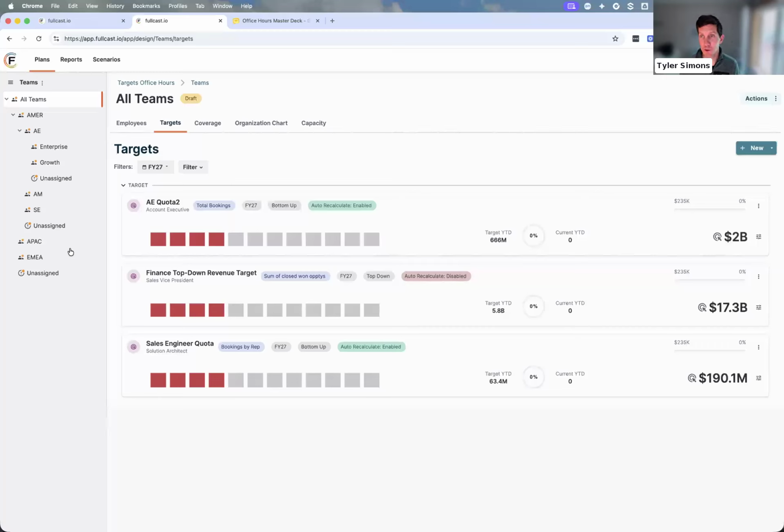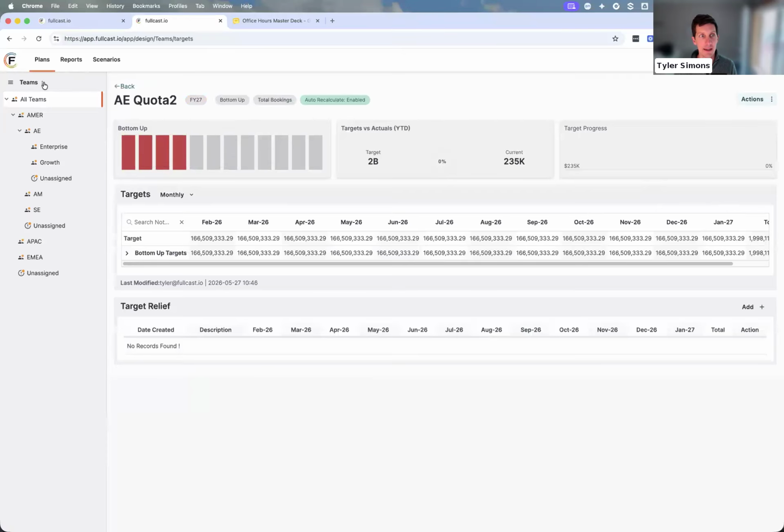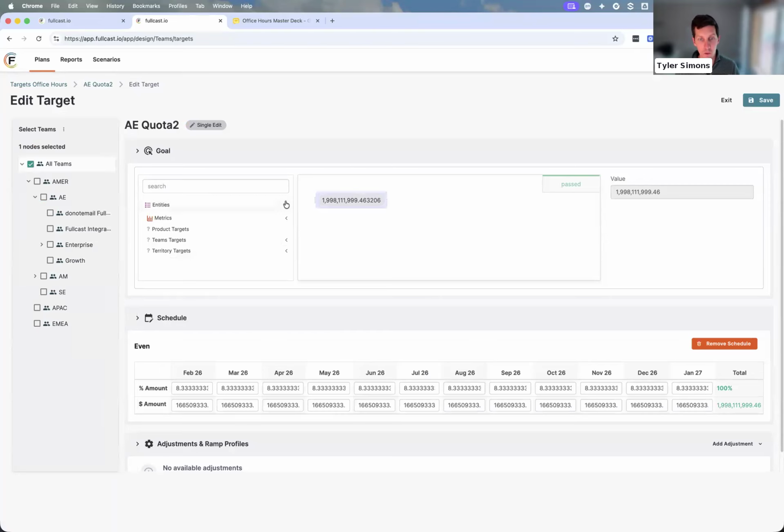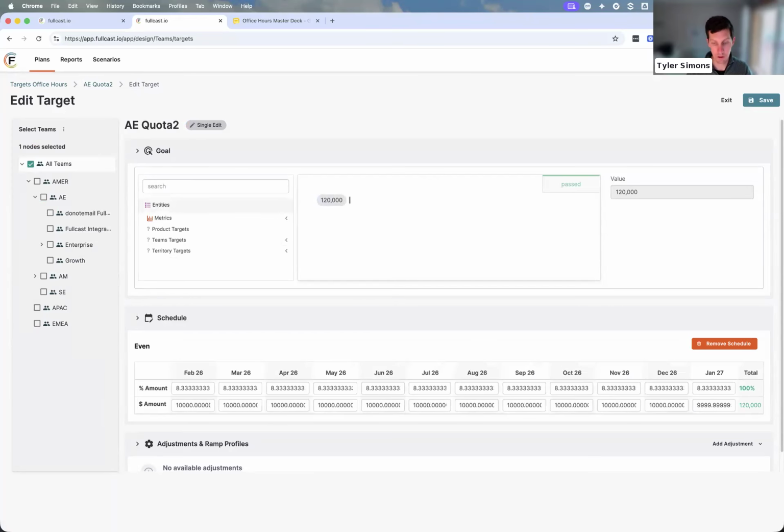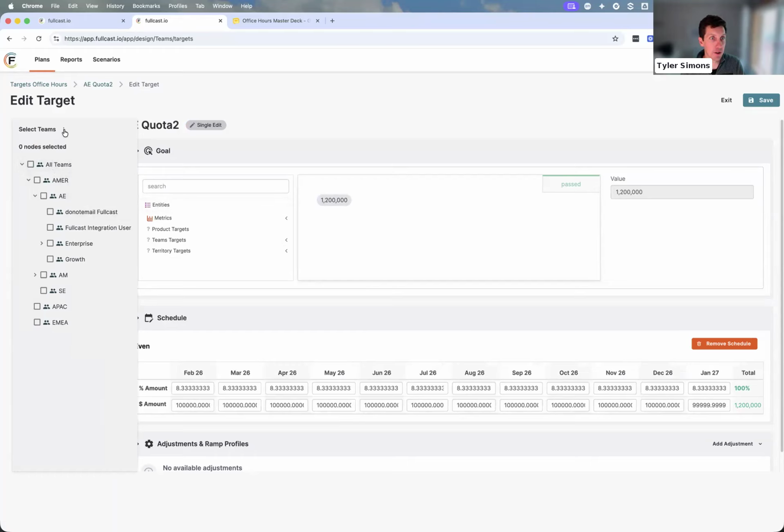And in the old world, you had to do that one by one. Every target you had to go through and then roll that stuff up. And in the new world with editing targets, you can just go in and say, I want you to apply this goal to, we'll uncheck that. I can do it to all of my person targets.